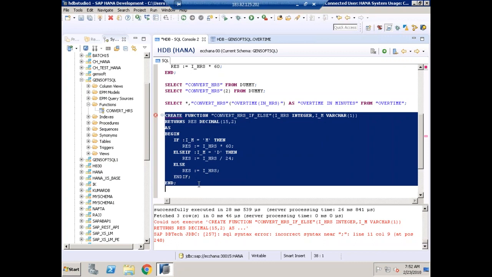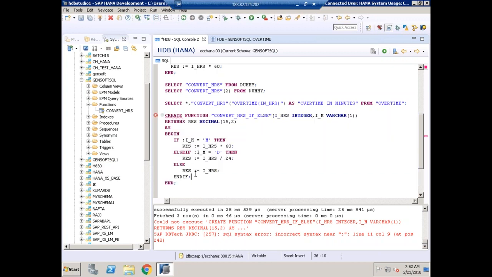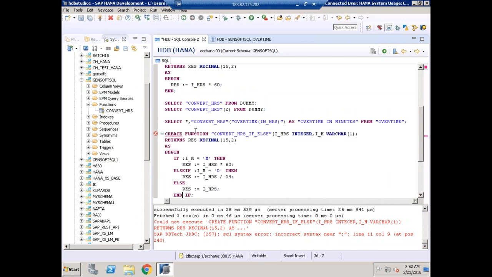Where is the issue here? Let us cross check. The keyword I used, 24 I gave. Done. Where is that incorrect syntax near so and so? Line 11 column 9. Oh, that's a problem. See here, this is a problem. And if, there should be a space. Line 11 column 9. So in this selected one, line 11 is this one, column 9.